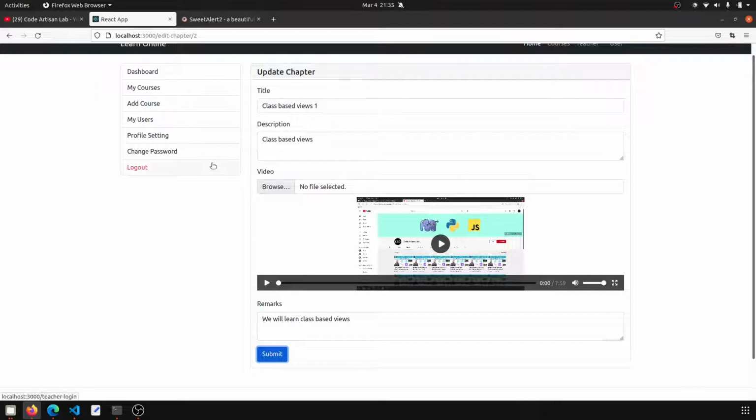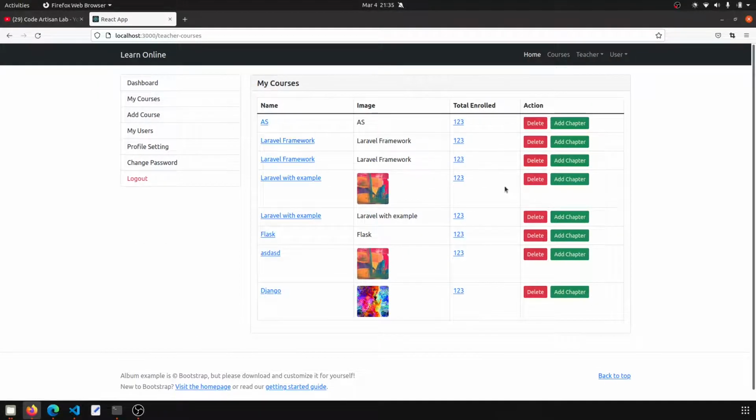So we have successfully implemented the edit functionality for the chapter. In the next video we will implement the delete functionality. We will also see that we need to implement the sweet alert in the add course and add chapter. Hopefully we will implement the delete, or we will apply the sweet alert in the add section.